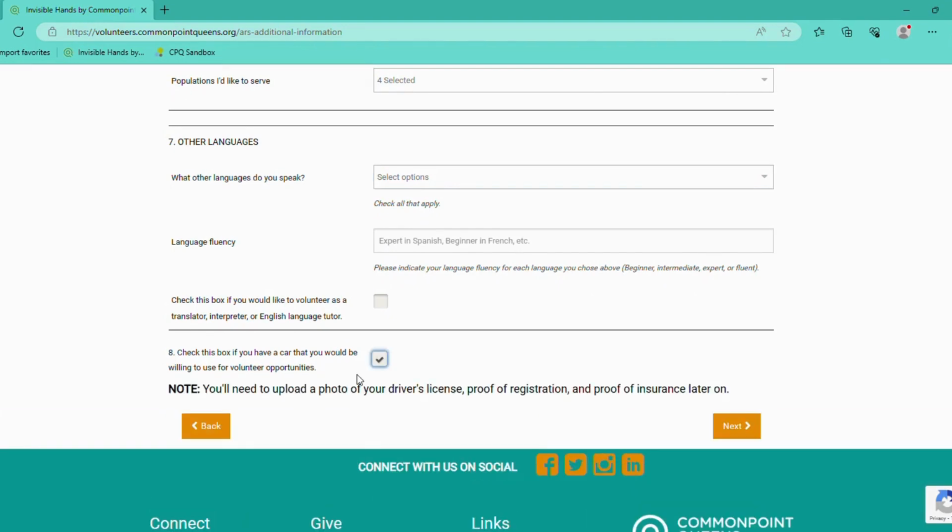And if you have a car that you're willing to use for volunteer opportunities, you can check this box and a little note will pop up just letting you know that later on, in your volunteer dashboard, you'll be able to upload a photo of your driver's license, proof of registration, and proof of insurance. So I will click on next from here.